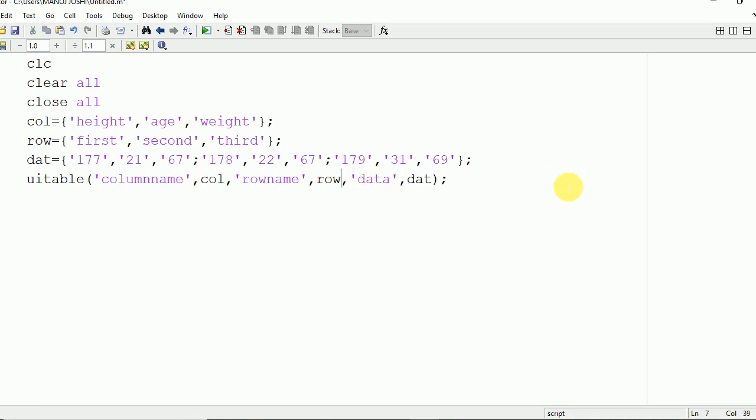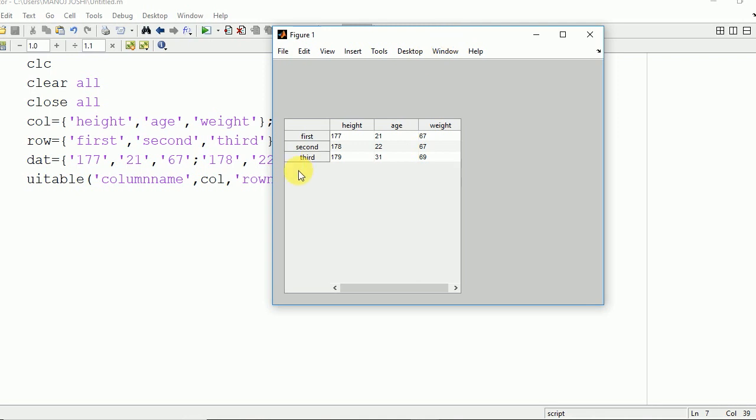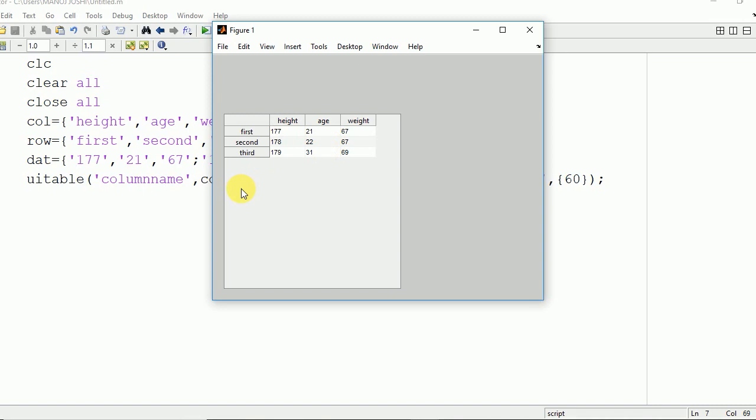Now this is the normal view. Now you can also change the width of the column. For that you need to write column width, and after that you need to write the value you want. Suppose here I want the width to be 60. So now you can see the width of the column has been changed. We can make it according to our needs.